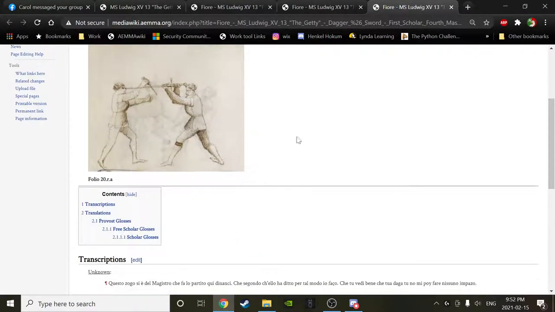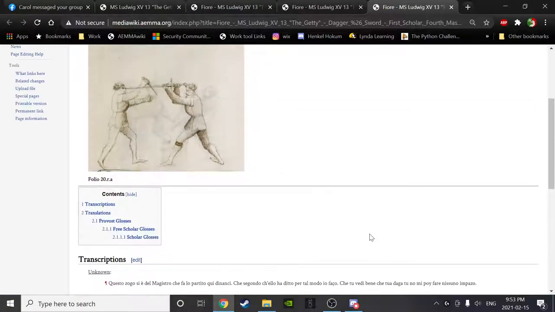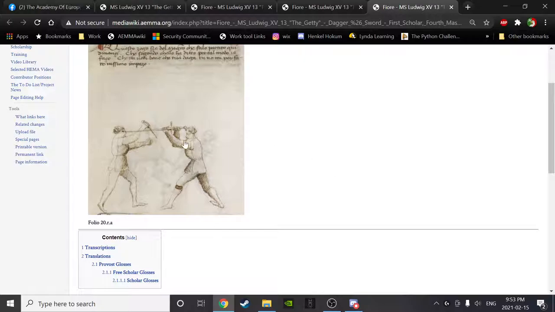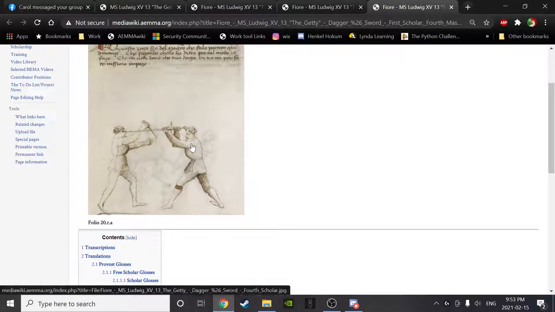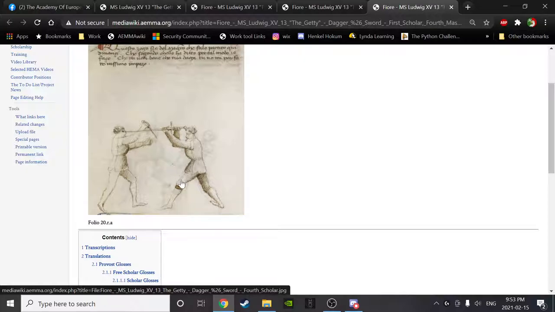we see here, this is the play of the master who is in the situation we just saw. I'm doing exactly what he said. So he's unsheathed his sheath, which is slammed into the opponent's eye. He's got the cover already because the sheath is robust. And as soon as he draws his sword, he can use it. And as long as he keeps a hand on his robust sheath, then he can keep control of the dagger hand.